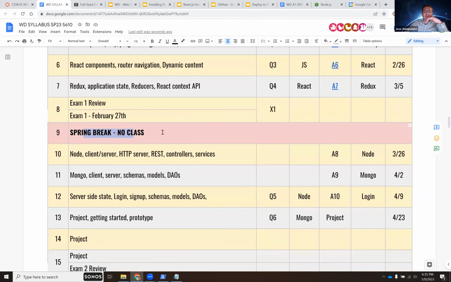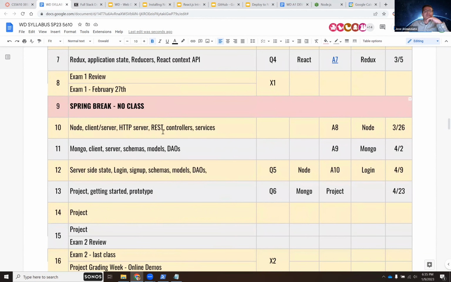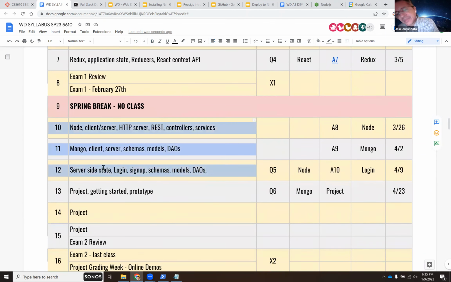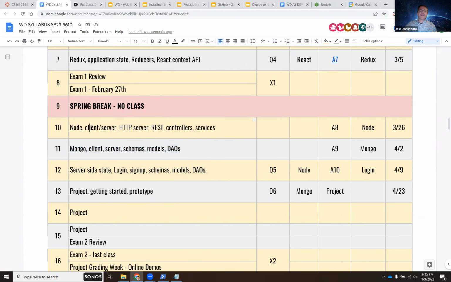After that, we'll have the spring break. And once you come back from the spring break, we will spend more time on the server side, right? We'll create an HTTP node server using the client server architecture and implementing RESTful APIs, right? So the week after that, we'll talk about databases, how to store content permanently in a non-relational database, MongoDB.